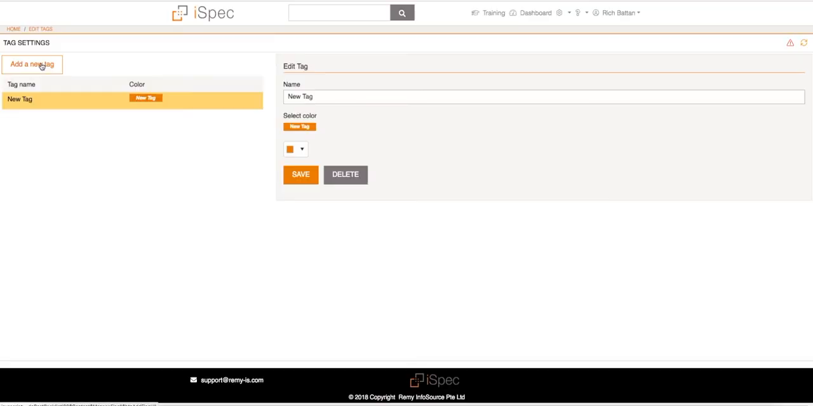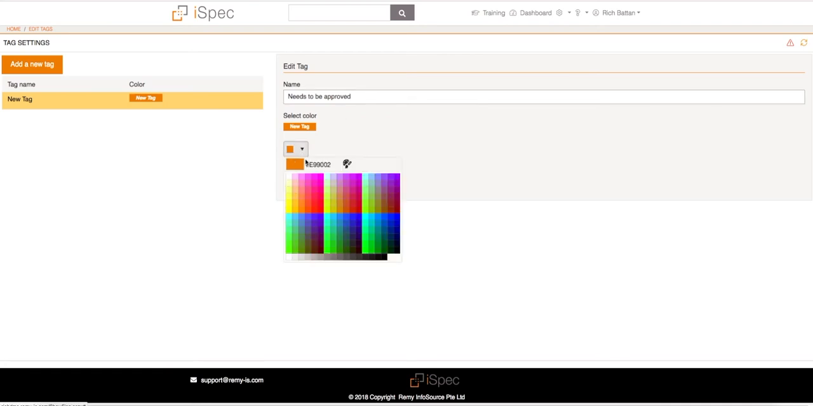Click the Add a New Tag button, enter a tag name, select the color and click Save. The new tag can now be used in a document.